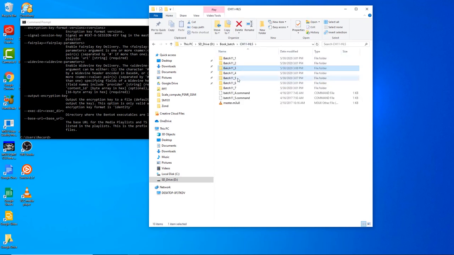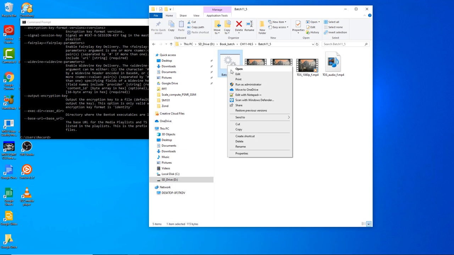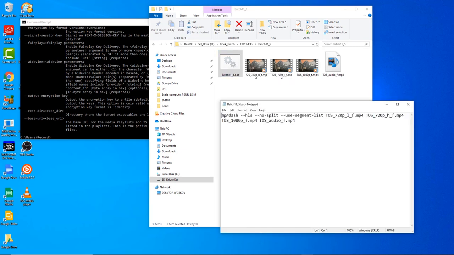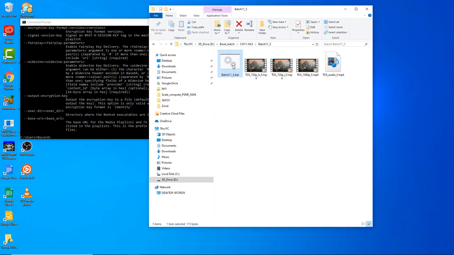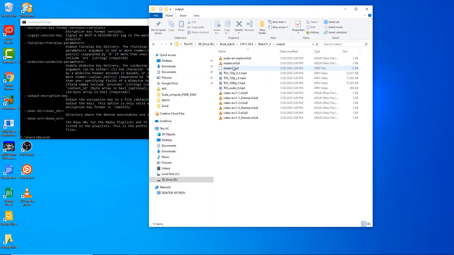And then I believe it's batch 11.5. And let's see what this does. This calls mp4 dash, so it's creating dash and HLS output using another mp4 utility. So let's make sure this still works. We double click. And here's all the output.